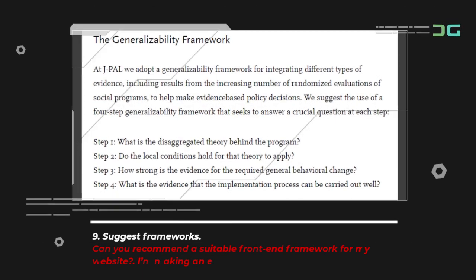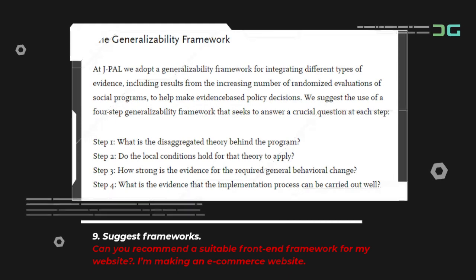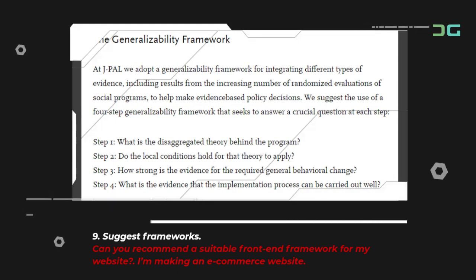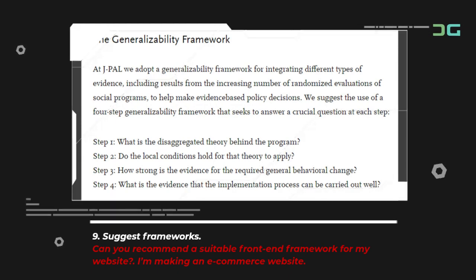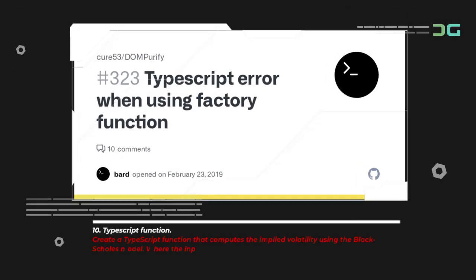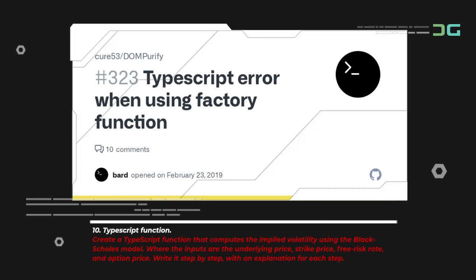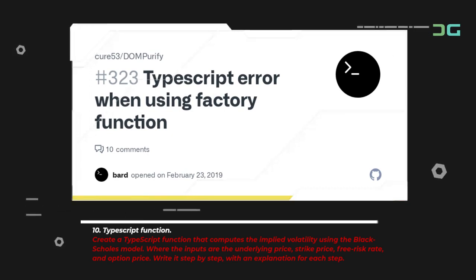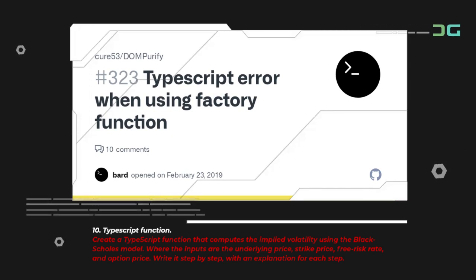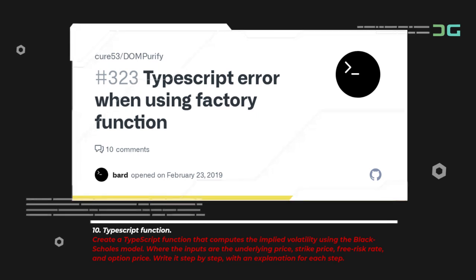9. Suggest frameworks. Can you recommend a suitable front-end framework for my website? I'm making an e-commerce website. 10. TypeScript function. Create a TypeScript function that computes the implied volatility using the Black-Scholes model, where the inputs are the underlying price, strike price, risk-free rate, and option price. Write it step by step, with an explanation for each step.